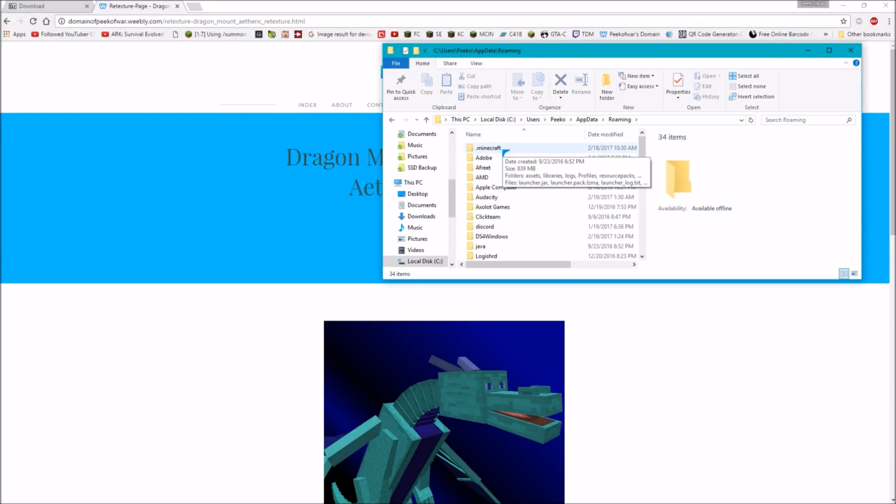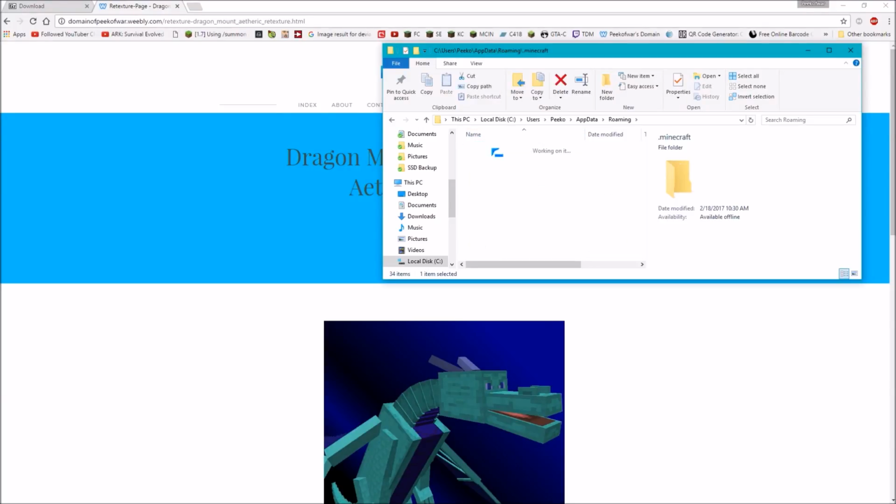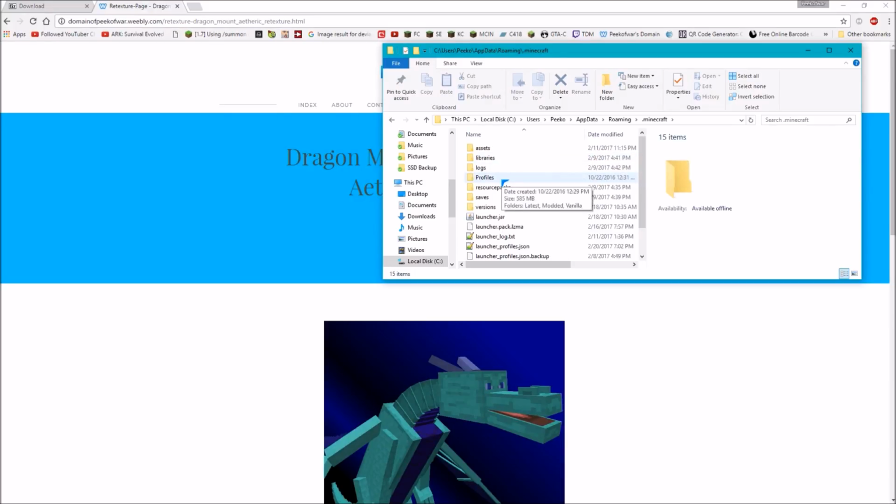Once you're in AppData, you go to Roaming, and then you click on .minecraft, and it should be at the top because by default it's ordered in alphanumeric order. If it's not, you just click on this maybe a couple times, and then it should show up on top.